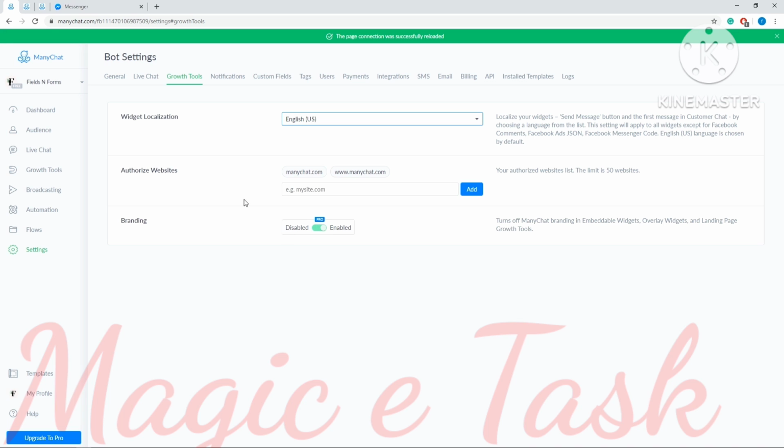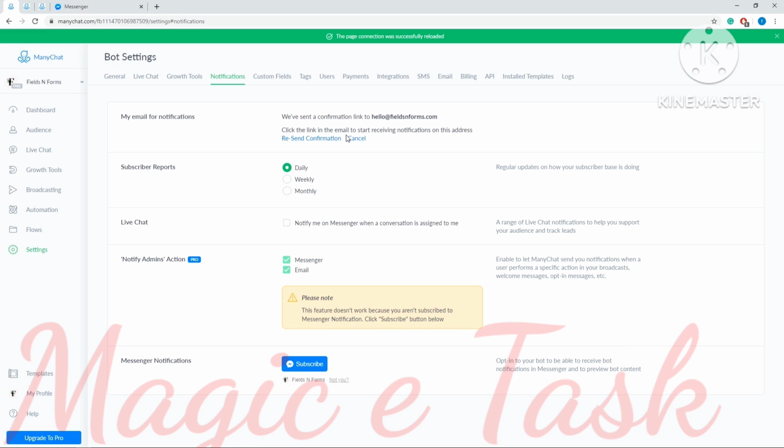tools. Let's now go to the notifications tab. The first section is the email address where notifications will be sent. Next, we have the frequency of the subscribers report. You can choose daily, weekly, or monthly. Then we have live chat notifications. This enables or disables a range of live chat notifications to help you support your audience and track leads. The Notify Admins action is enabled if you want to receive notifications when a user performs a specific action in your broadcasts, welcome messages, opt-in messages, and so on.